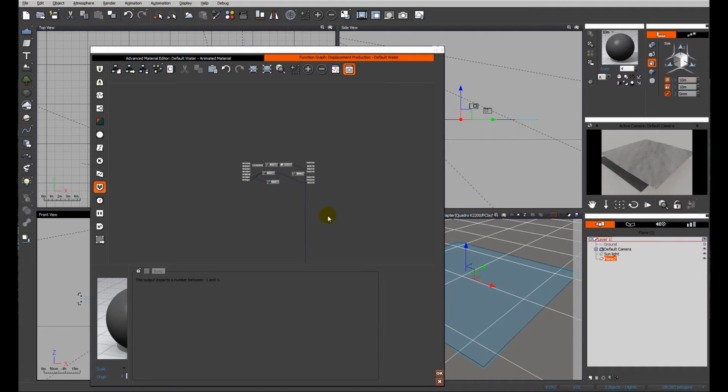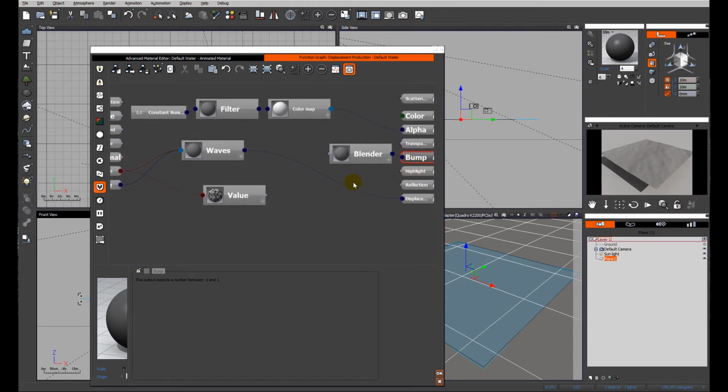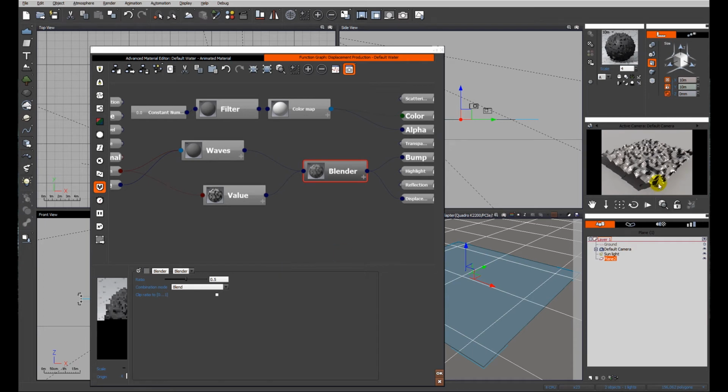Let's just see if we can get that tab back. Okay, so we've added the blender and we'll connect it through to waves and to the Perlin, and we'll also add displacement to the blender. The only reason I've done this is so we can interchange between the two. So at the moment it was at 50% each, but you can see the effect of putting the Perlin in there.